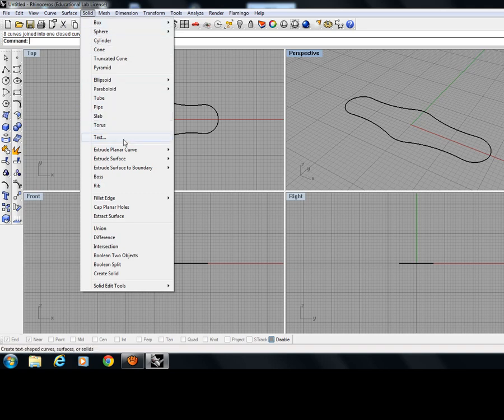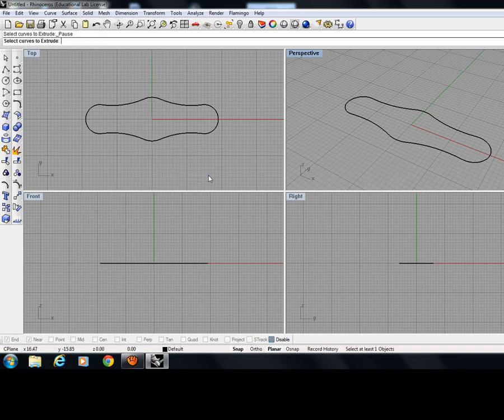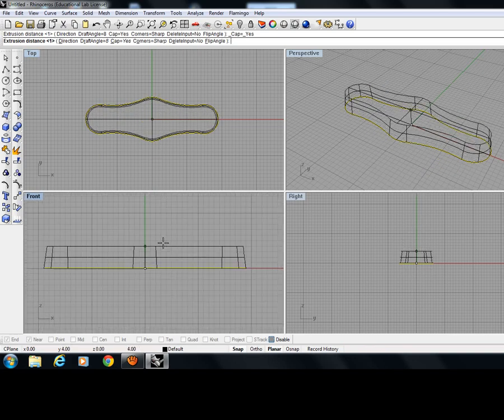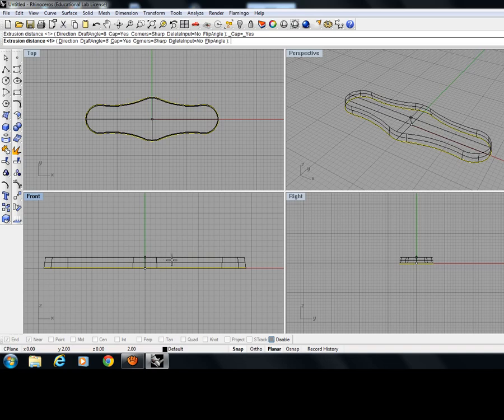So I'm going to go to solid, extrude planar curve, and in this case I'm going to choose tapered. Okay, now the tapered option will give me a solid that starts becoming smaller as I extrude the curve. So I'm going to select the curve to extrude, press enter, and I am going to extrude it only 2 centimeters. But as you see, these 2 centimeters are a little bit smaller.